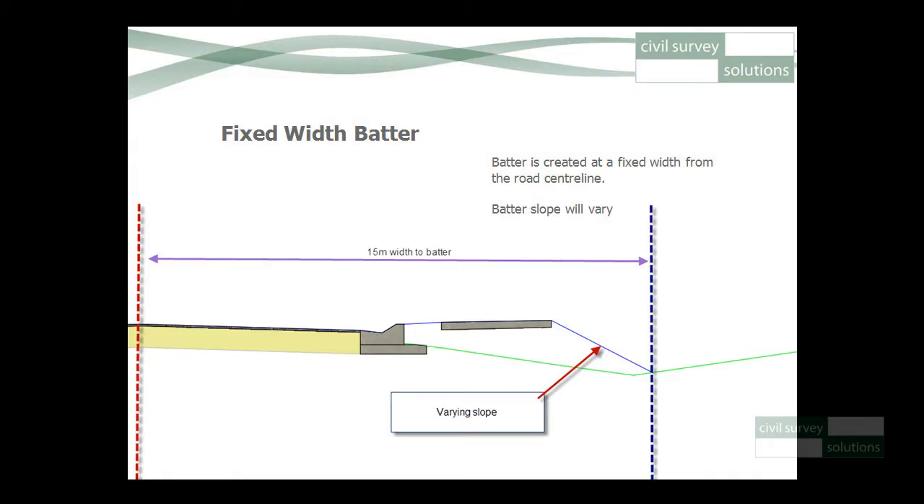The second type of batter I want to show is a fixed width batter. This batter is created at a fixed width from the road, which results in a varying crossfall. This type of batter can be defined in the template editor or applied as an override in the design data form.